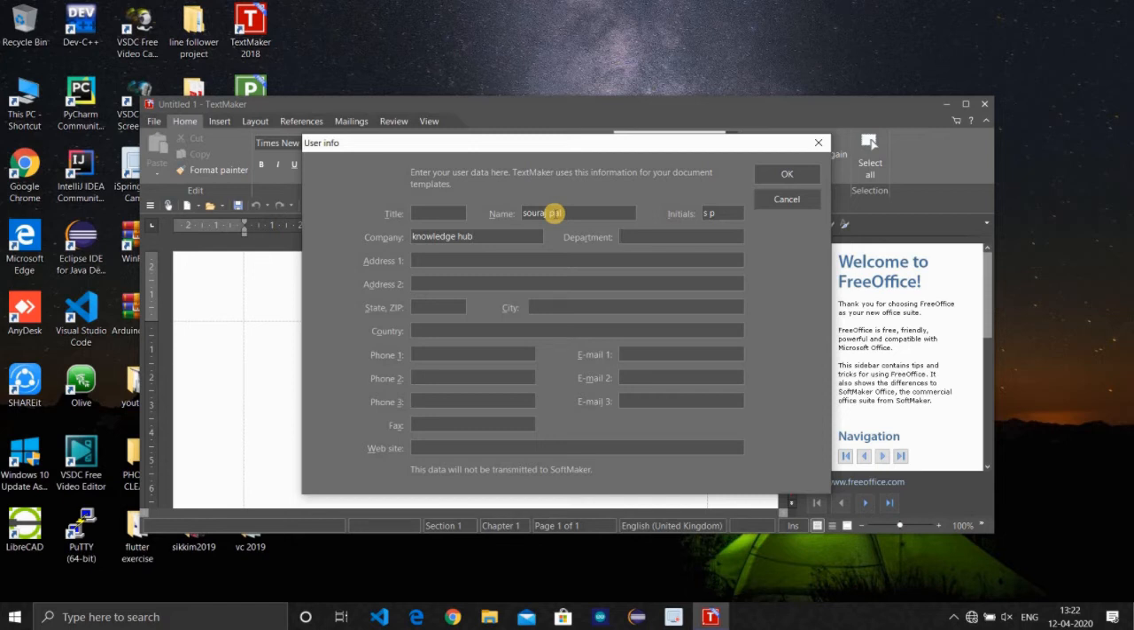Then the department, so I'm just skipping this. Then the address, I'm not giving the address. State, zip code, city Kolkata. Then country India. Then the phone number. I don't have that many phone numbers, so I'm going to give my email ID. So here is my email ID. Then website, I don't have a website, so now we are going to click OK.